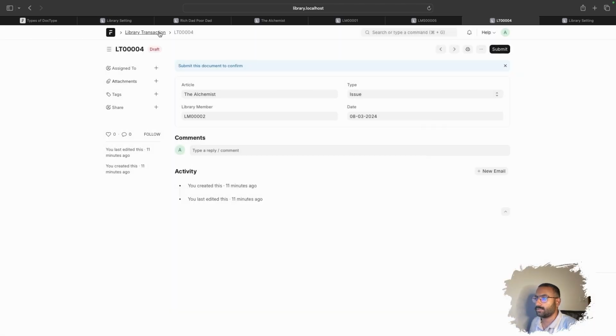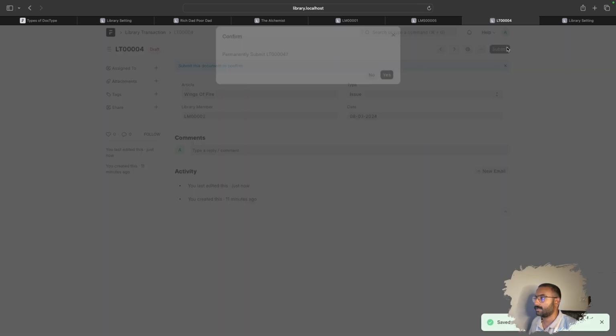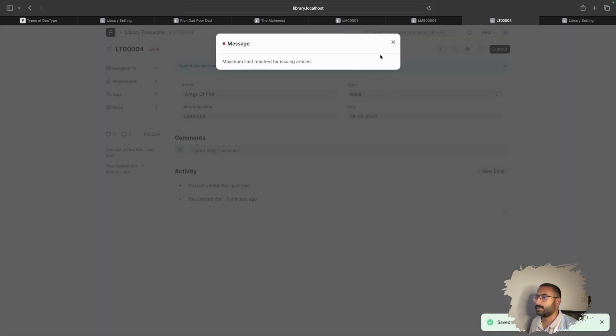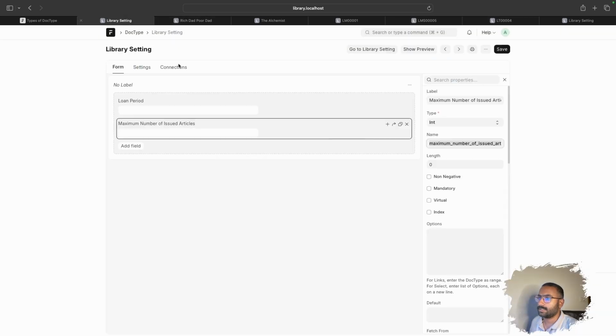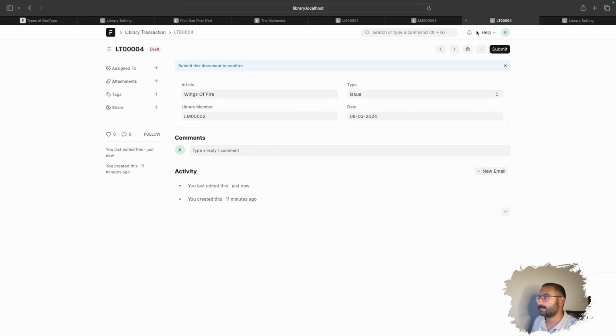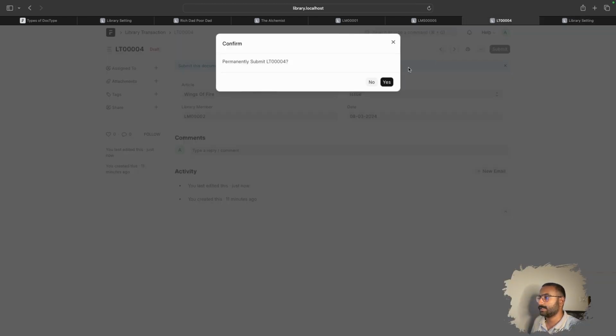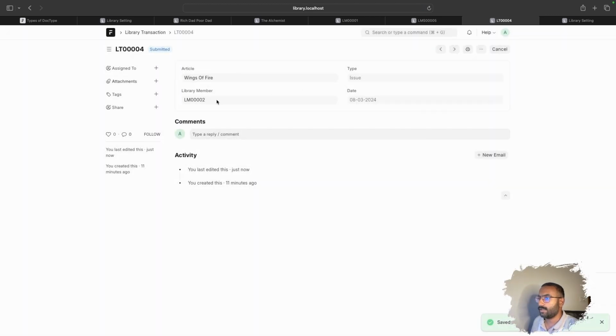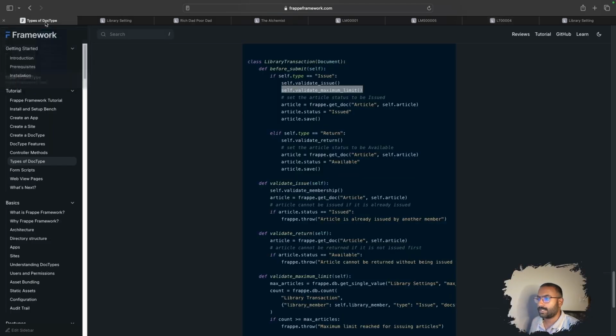Okay, this is already issued by another member. Just select that another file, that select and issue. Okay, it shows that error maximum limit raised for issuing article, because we are just set up this to 2. Let's say 4 and save it. Let's submit this again. There is no issue. We can add more issues to that particular member, so the code is working fine. Let's see what's next.